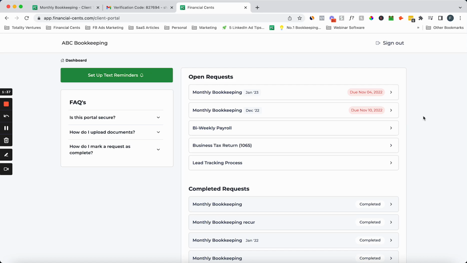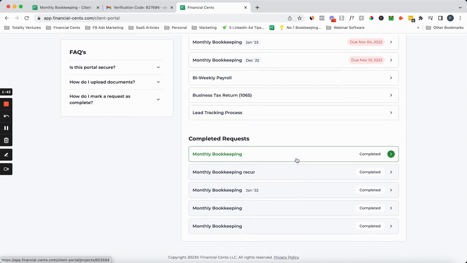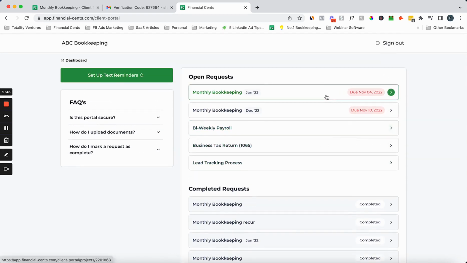Once inside the portal, you'll be able to see the requests they sent you, as well as all other active and past completed requests. This makes it easy and gives you one place to go to see everything your accountant needs from you. You can click on the request.